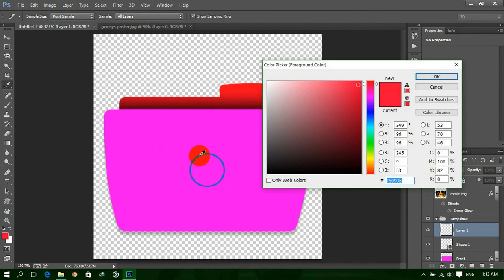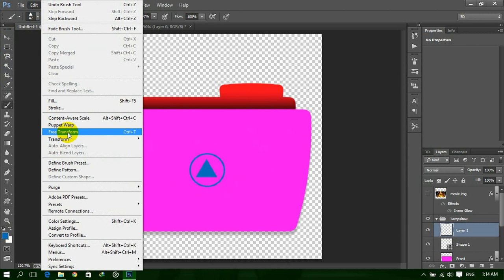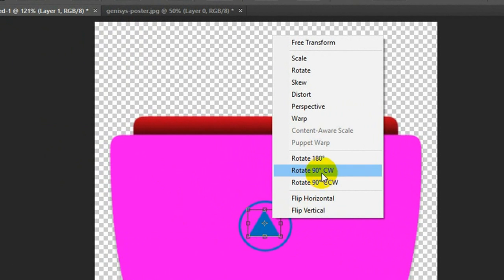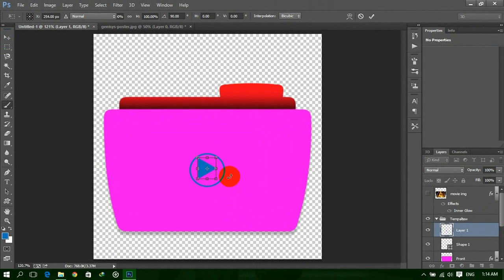Now select this sky color. Now click OK and paint a shape like this. Now press Ctrl T on the keyboard, or click on edit, free transform. Now right click and rotate 90 degrees CW. Just press enter and move it to the round shape, facing it using the arrow keys.